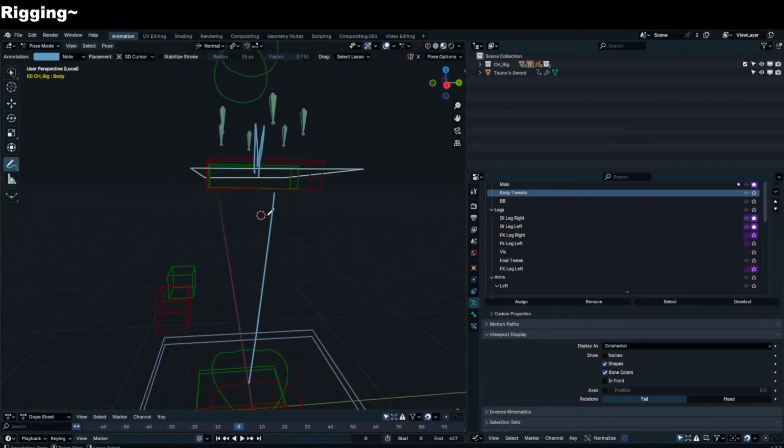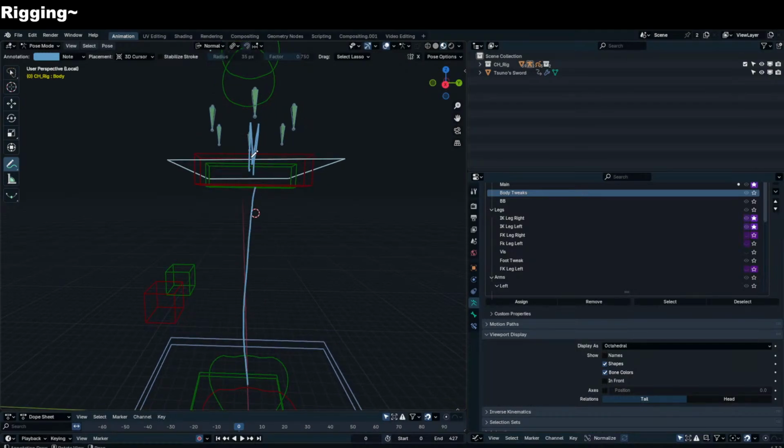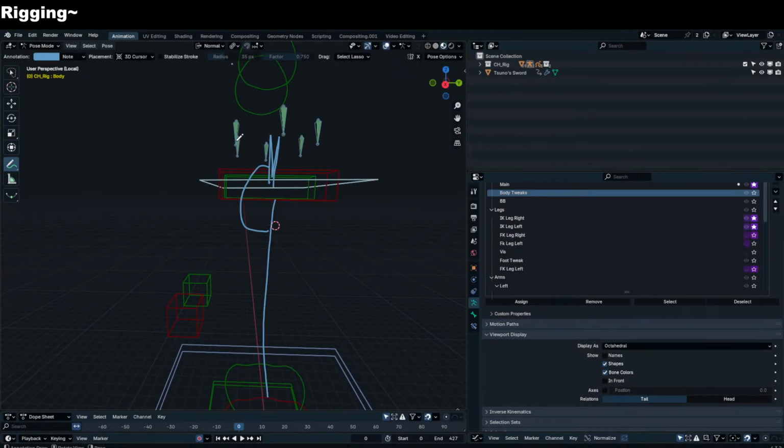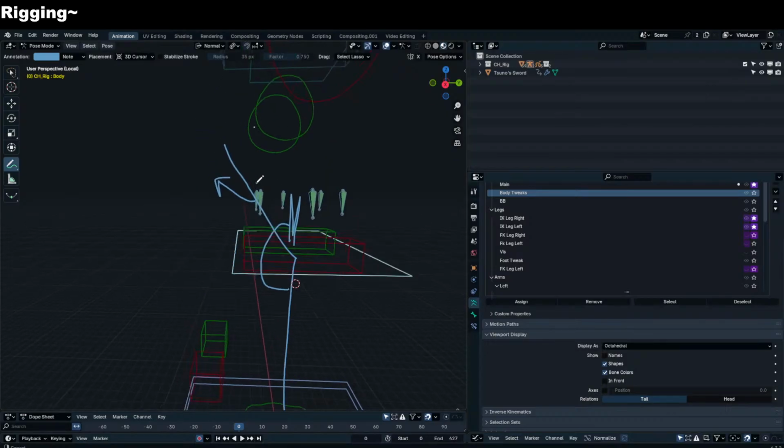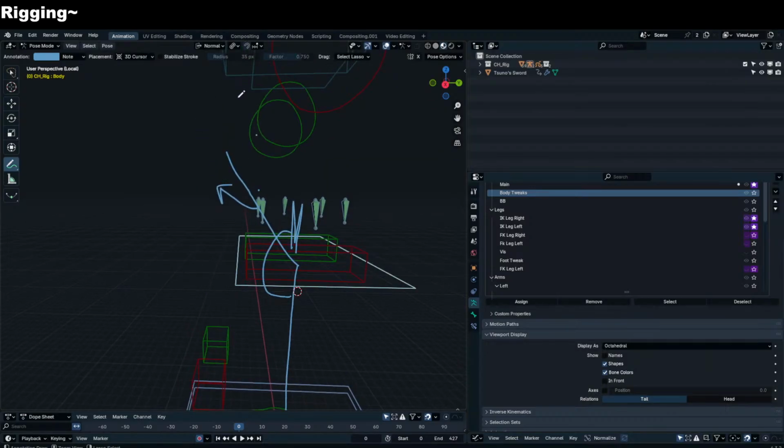So we need to look at the angle between this bone and this bone. The smaller this angle is, the more this thing has to rotate here. Worst case scenario, we have a 90-degree angle. No, sorry, a 120-degree angle right here, right? And then this has to rotate all the way up there.